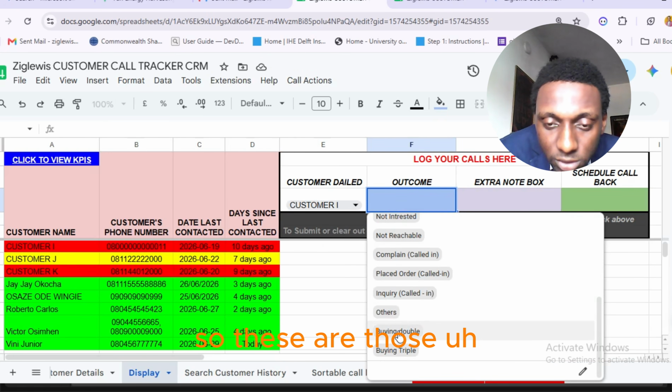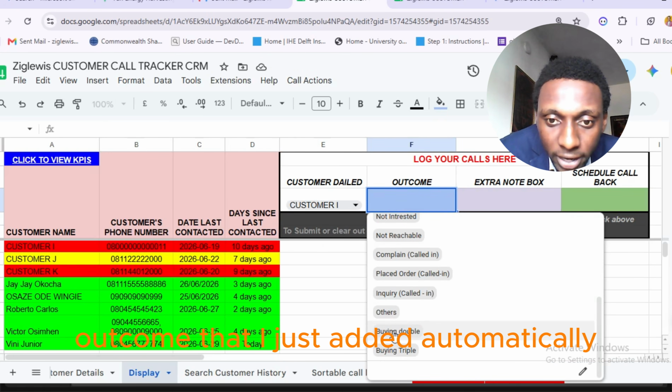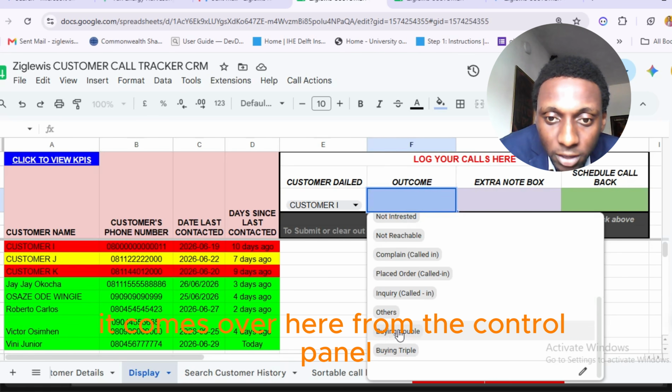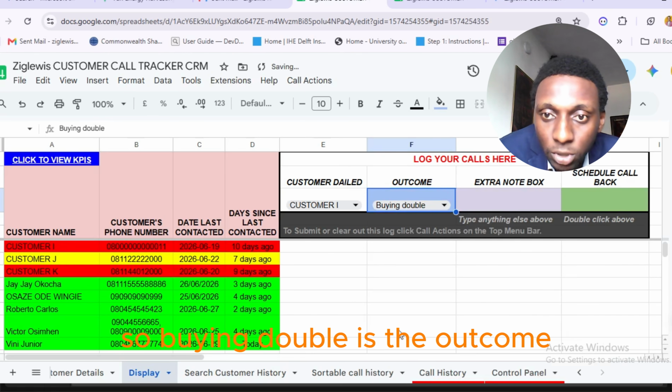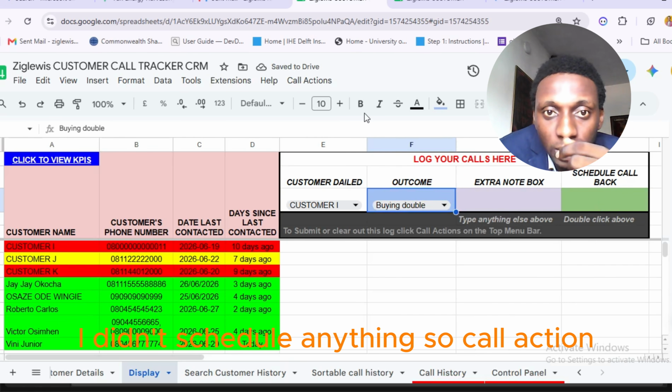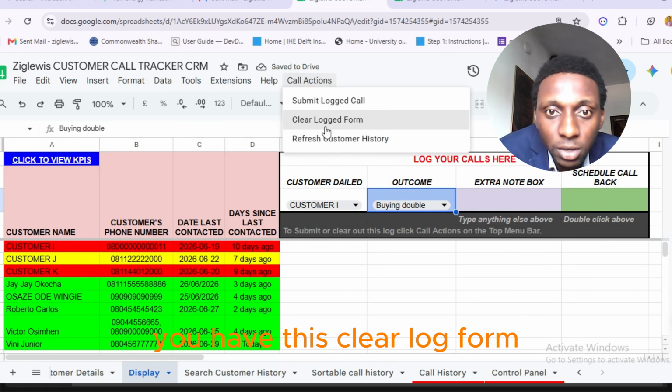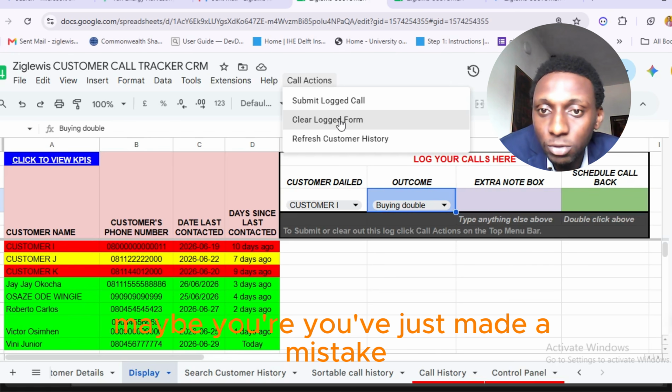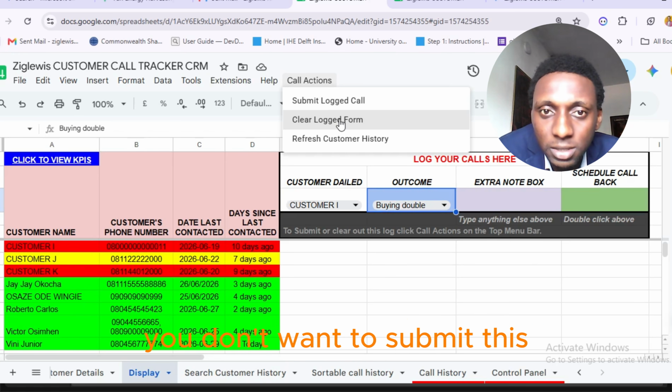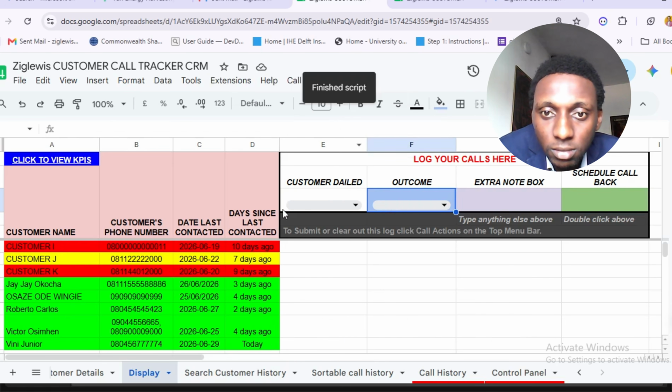So these are the outcomes that I just added. Automatically it comes over here from the control panel. So "buying double" is the outcome. I didn't schedule anything. So call action. You have this clear log form. Maybe you've just made a mistake and you don't want to submit this, I just clear it. It's cleared.